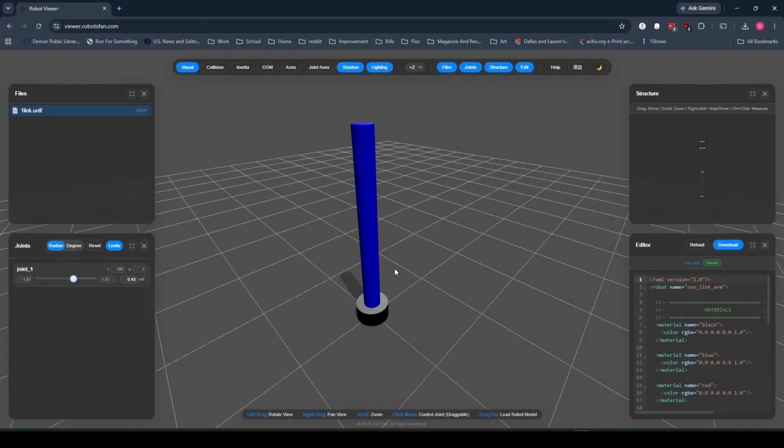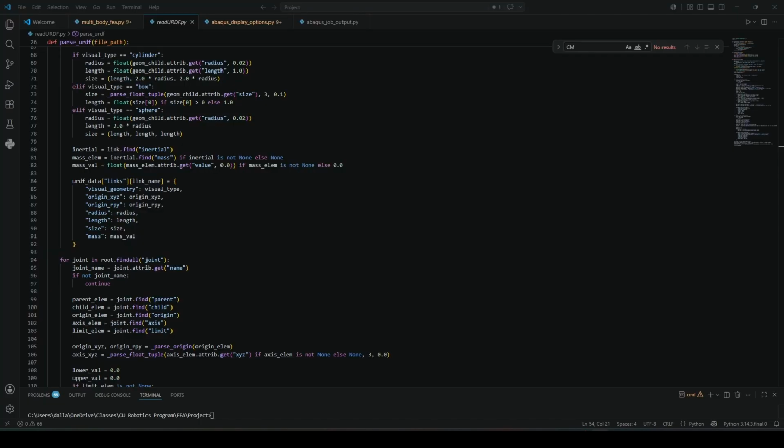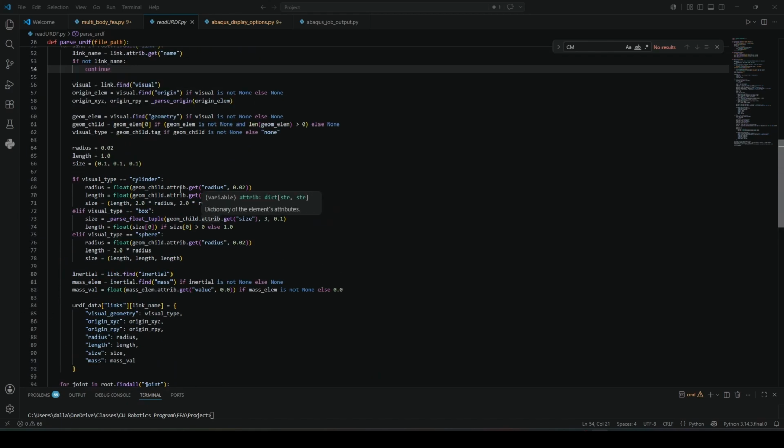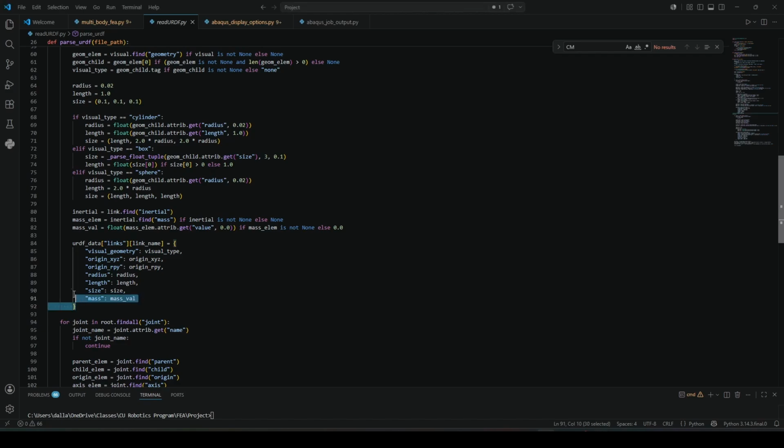Here is the model in a URDF viewer. Basically, you can see it can only rotate in one plane. From that URDF file, we have a URDF reader that takes the tree structure from the file and creates a URDF data structure that can be used in the Python script.